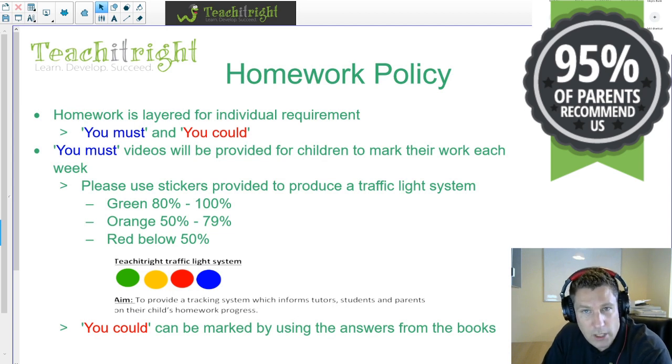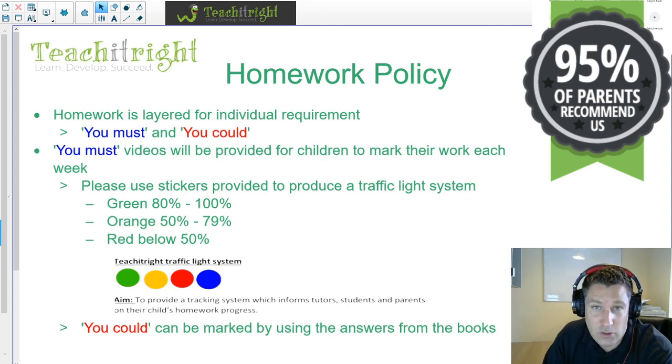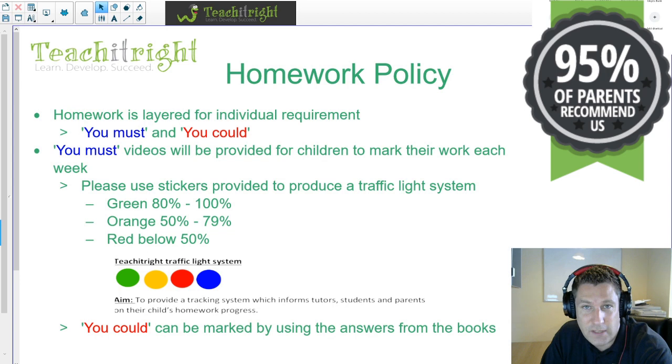The you could, we would ask parents to check for us, and they can be marked with the answer schemes in the backs of the books. We will be providing videos that will go through all of the you must tasks, and we would ask your child once they've done the homework just to watch those videos, because not only will it share the answers, but it'll also explain how to get to the answers as well.